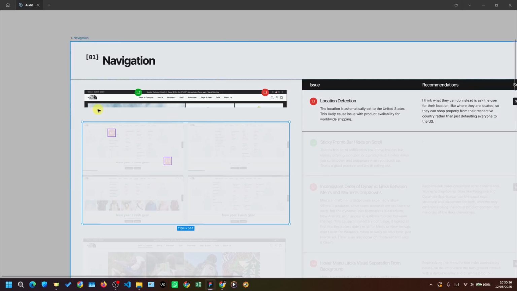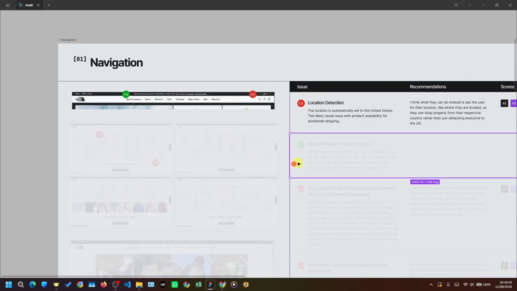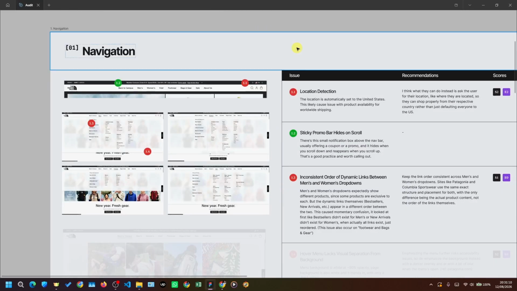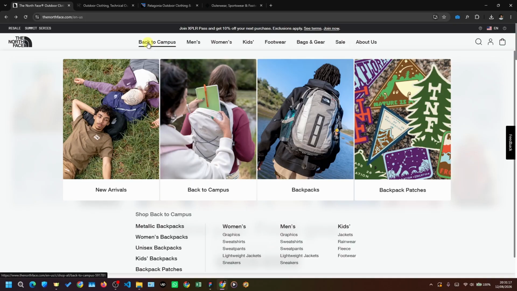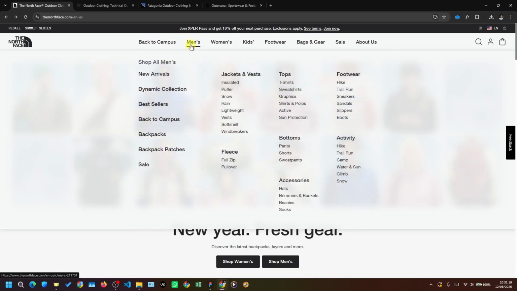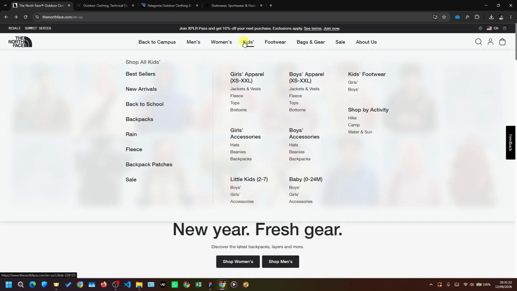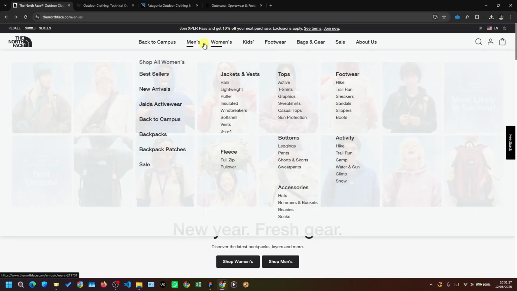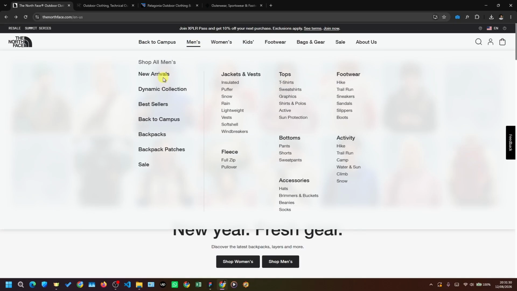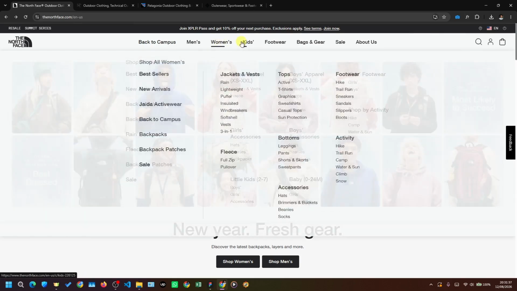So I'm gonna put that on the good findings. Now moving on to the next finding, which is, if you take a look at this top navigation and you switch between the men's, women's, kids, do you notice something? The first thing that I notice is that these have some links such as new arrivals, dynamic collection, and bestseller, back to campus, and etc. Same as the women and the kids.